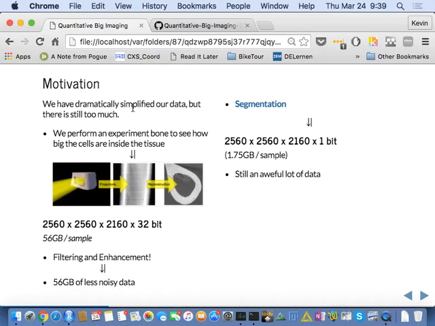So we see this slide we had at the beginning. We have our measurements, we did our reconstructions, we went from 56 gigabytes a sample, we did the filtering, enhancement, segmentation, and now we're at 1.7 gigabytes per sample. So this is still a huge amount of data to analyze, even though it's much smaller than what we had before and much more clearly marked.